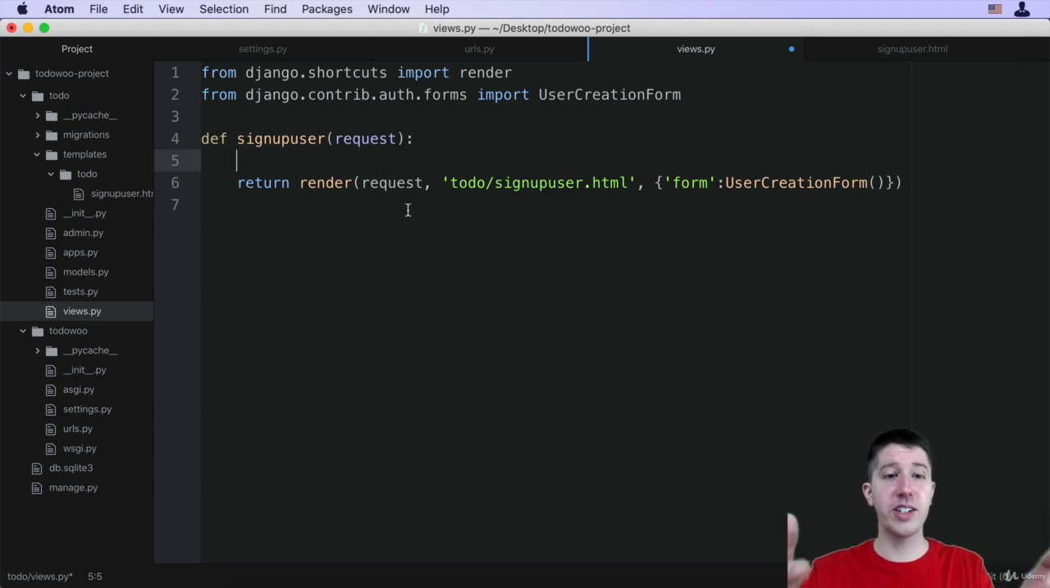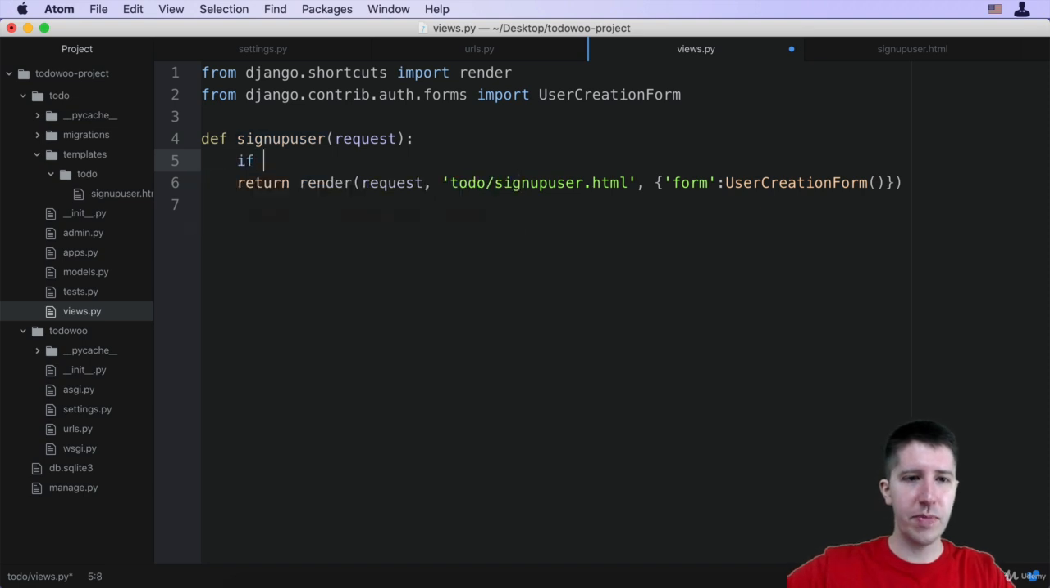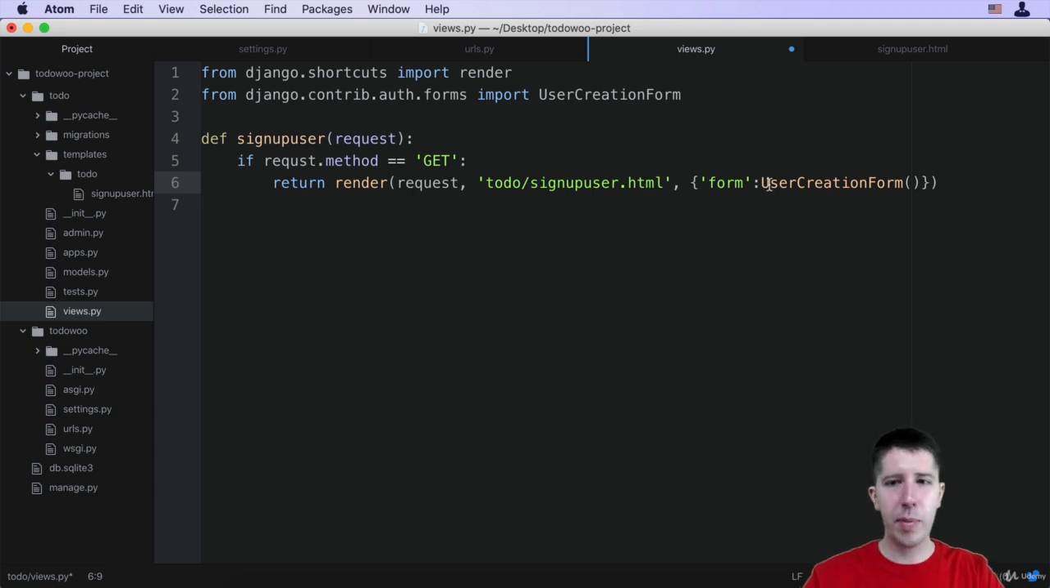Well, it's for situations like this, so that we can say if request.method is equal to, so we're checking to see if this is equal to all caps GET, then we want to do the following. In this case, we want to return the sign up page with the form and all that good stuff. The else part of this if statement is where we would want to create a new user.